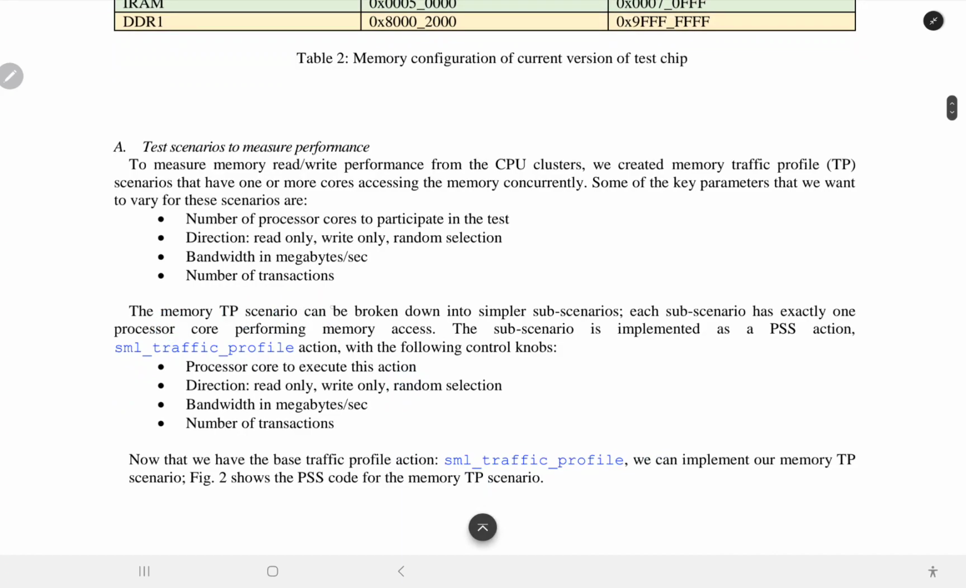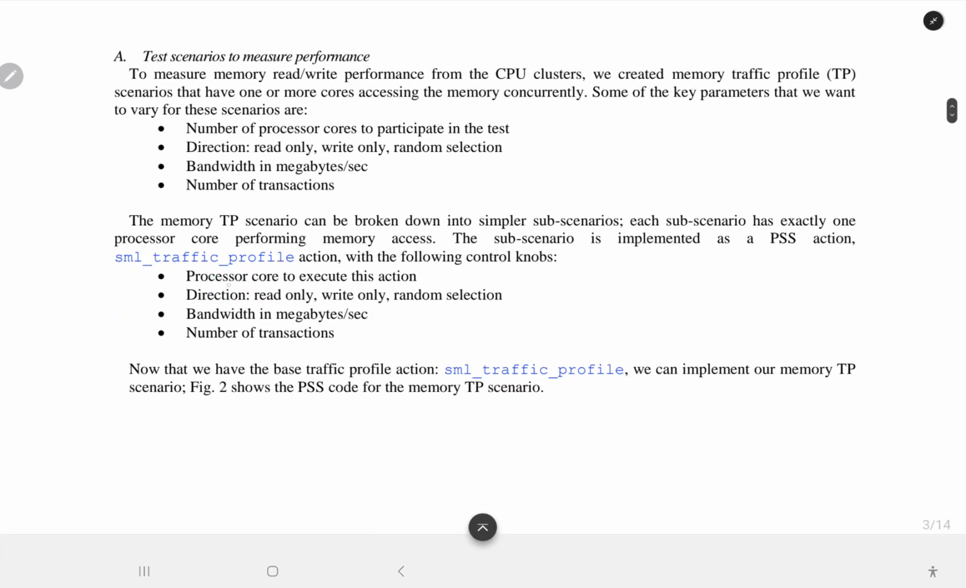The memory TP scenarios can be broken down into simpler sub-scenarios. Each sub-scenario has exactly one processor core performing memory access. The sub-scenario is implemented as a PSS action, an SML traffic profile action, with the following control knobs: the processor core to execute this action; direction (read only, write only, random selection); bandwidth in megabytes per second; and number of transactions. Note that with the base SML traffic profile action, we can implement our memory TP scenario.